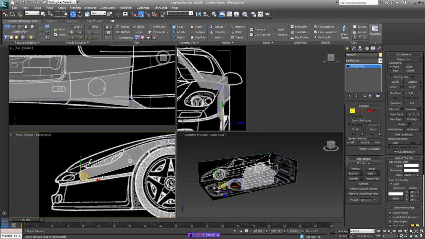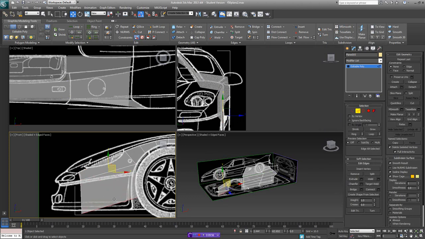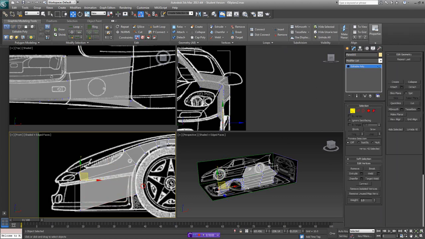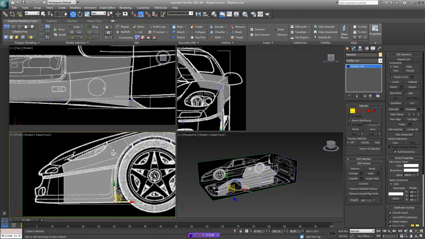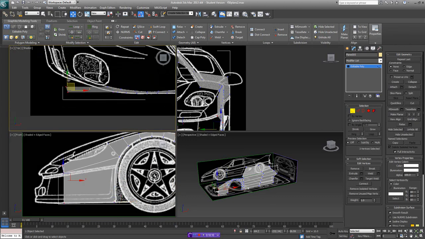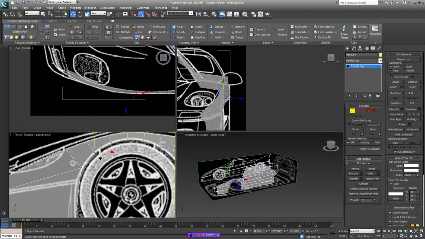So I'll line that up there. And now what I can do is just extrude down from here. When you're doing that extrude, sorry, I'm sure I mentioned it, but if you hold shift and then drag, that will extrude out. And obviously the big thing here is making sure it's aligned in the top view. And a big thing is making sure you get this wheel arch right.